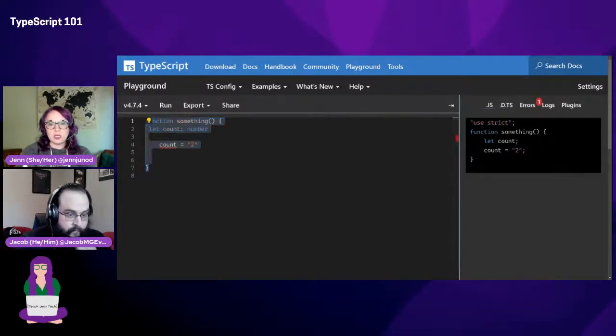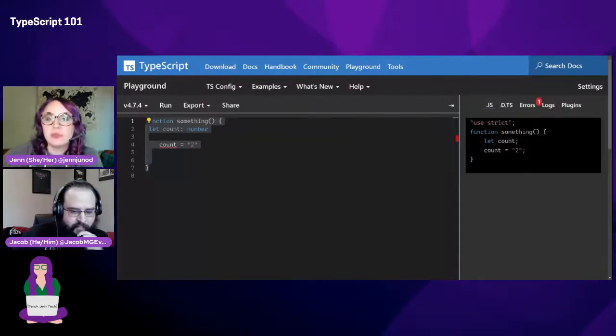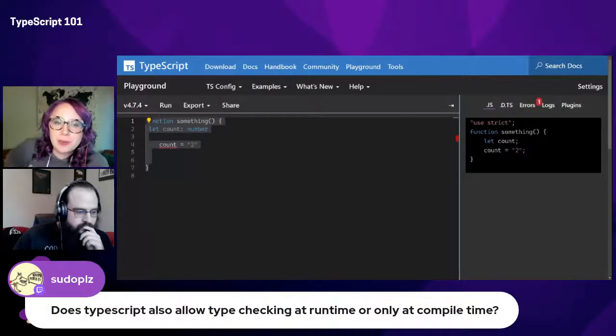Really quick, what is a worker? Other than it totally made me think about miners or something like that. And then we have another question: does TypeScript also allow type checking at runtime or only at compile time?